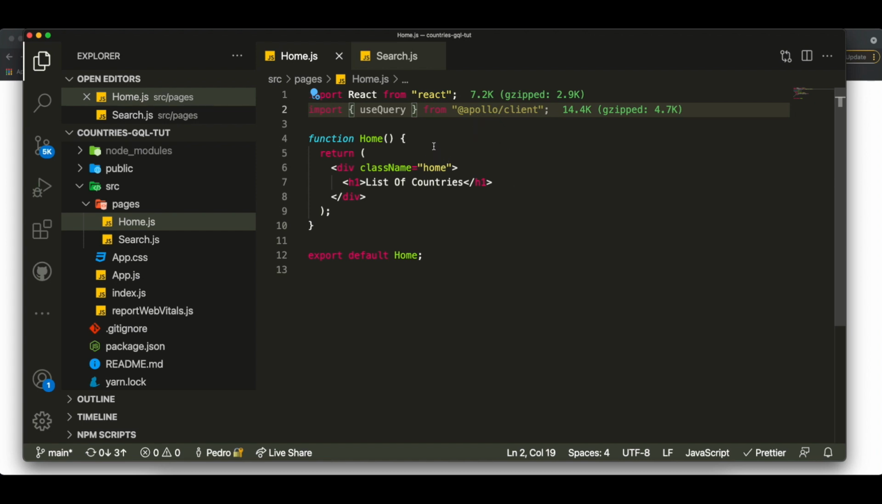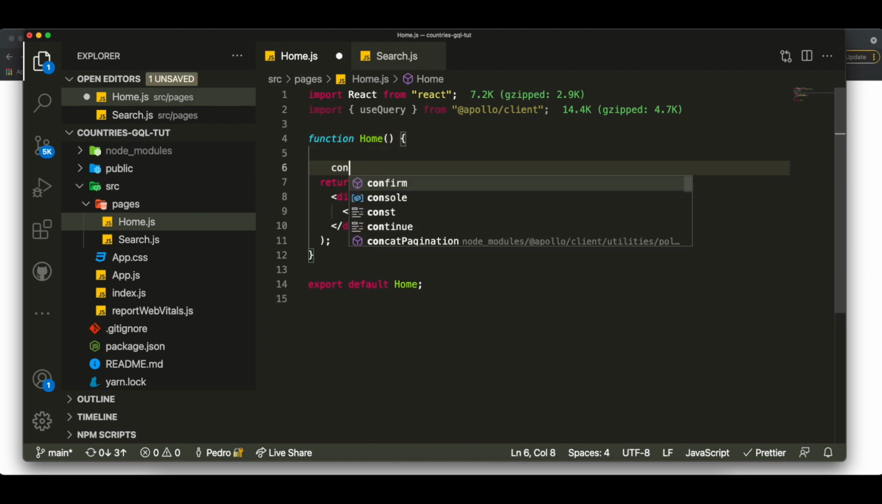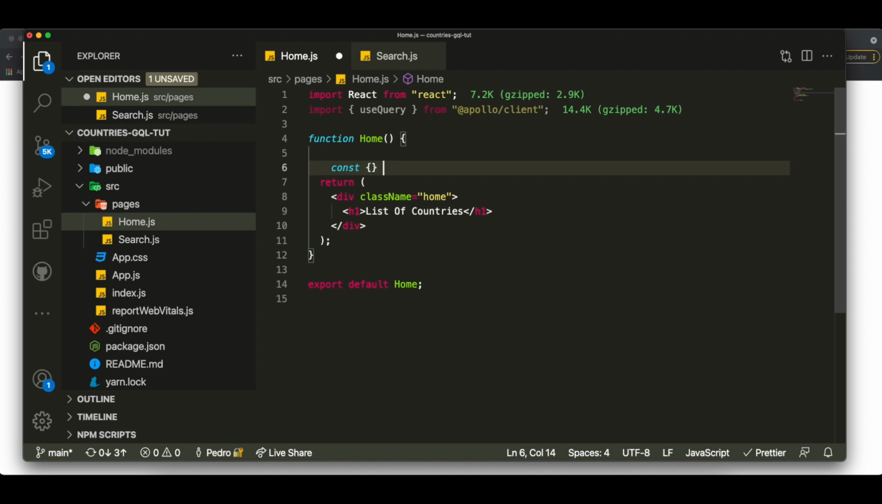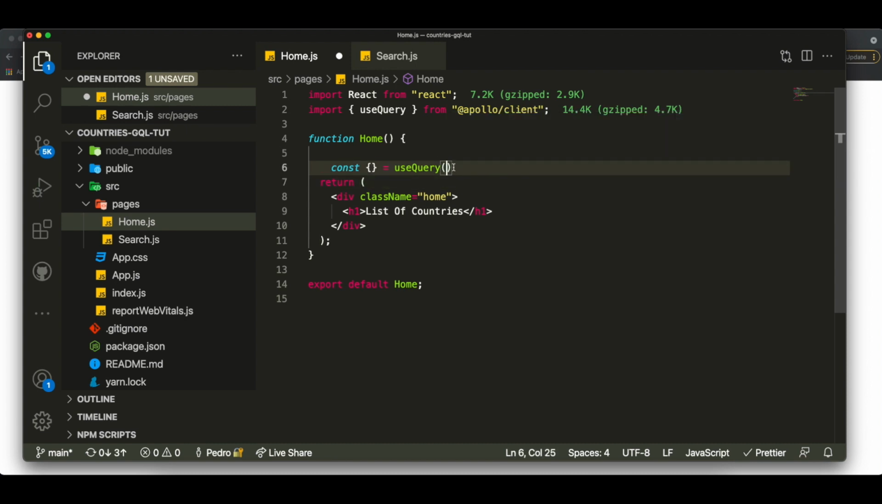So the way to actually do it is you come over here, you destructure the pieces of information that you want from that query. The good thing about the useQuery hook is that you can grab a lot of things from the request. And I'm not going to put anything inside of this right now because I'm going to show you what we have to do. But let's just think about it this way.